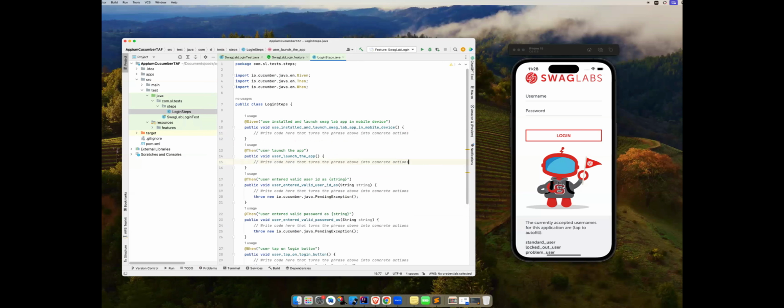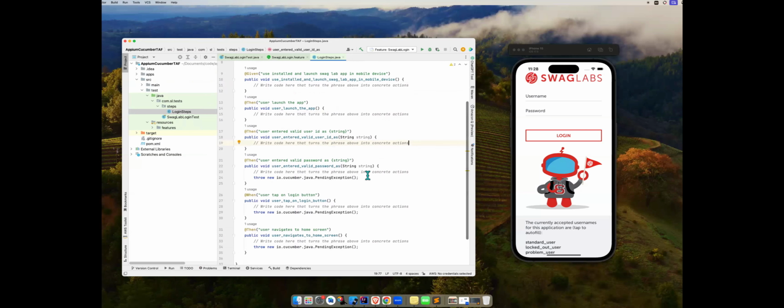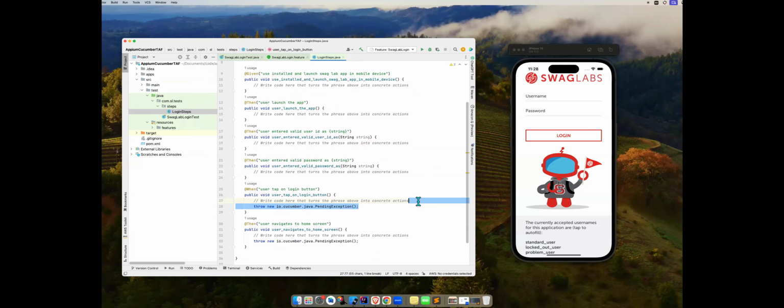Once we clear it, we can feed our actual Java code here, which will be APM code. So these will be the logic of our step definition. All right, now it's clear.